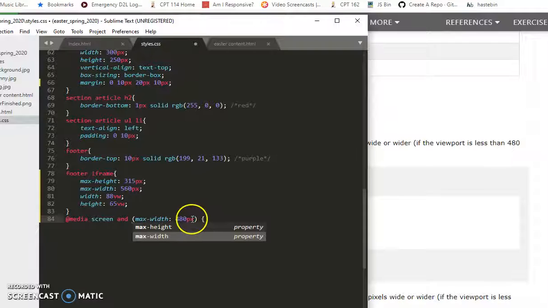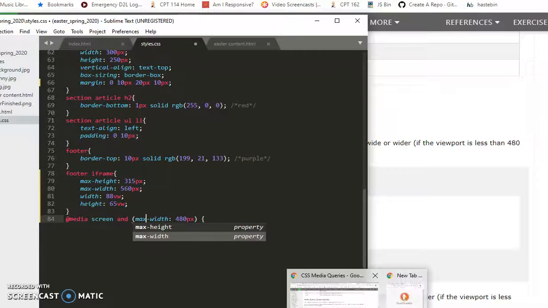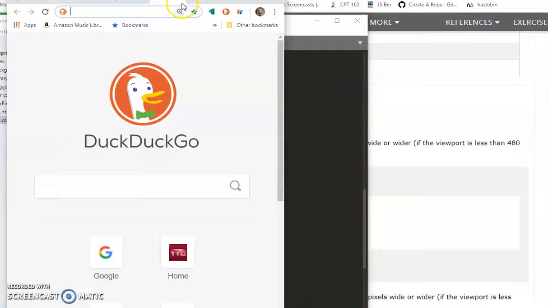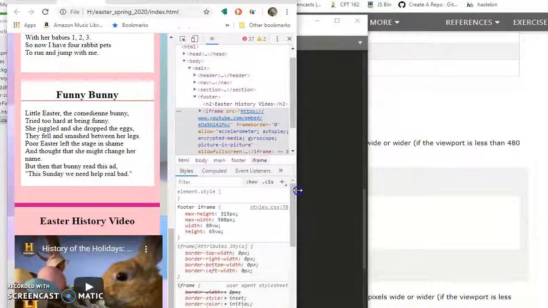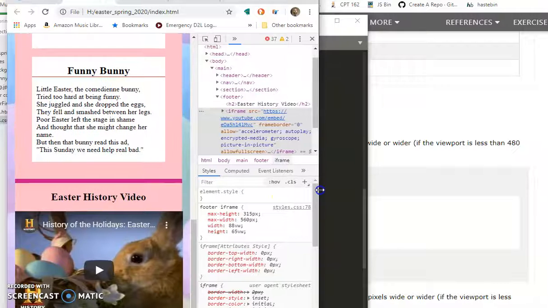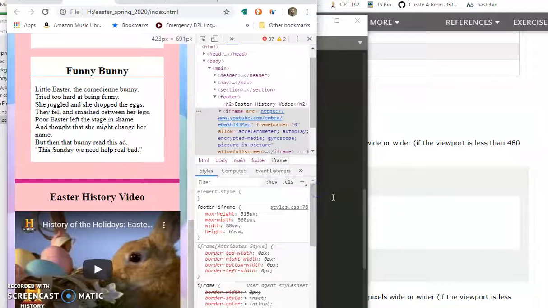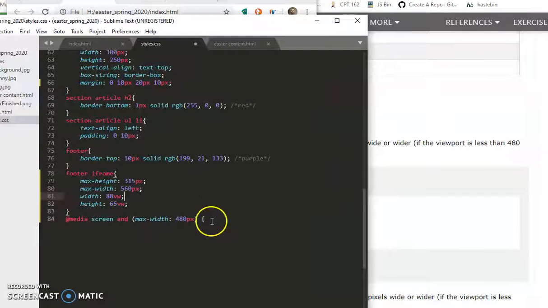480. And not 480. It is going to be, let's see, where was it? So when we get to about here, what is that? That's about 425. So at 425, we want to use this.